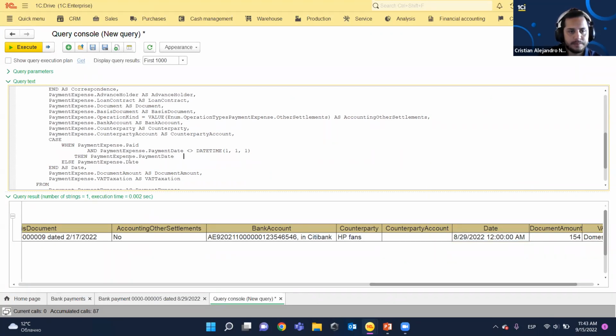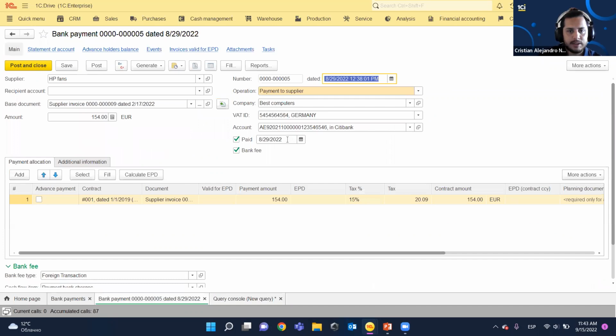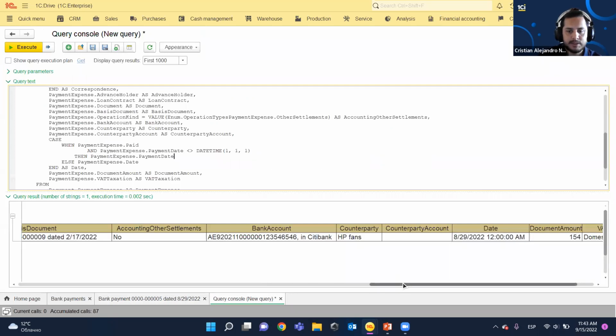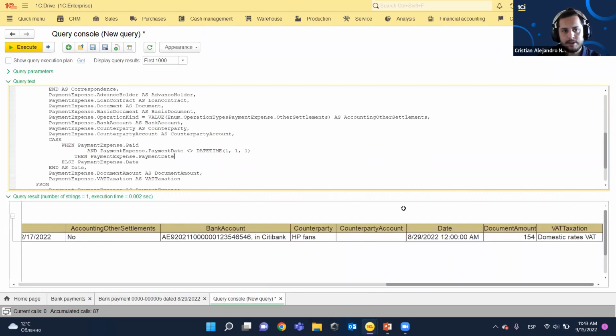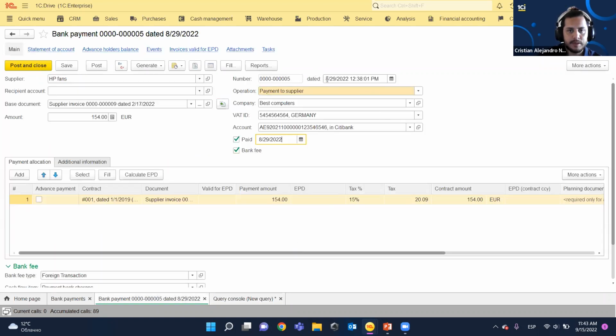This date refers to the date that is stated here. Because this date doesn't have a timestamp, the platform takes the first hour of the day. That's why in the result we get 12 a.m., which is the first hour of the day. If this condition is not met, then we use the payment expense date, which is reflected by this parameter.